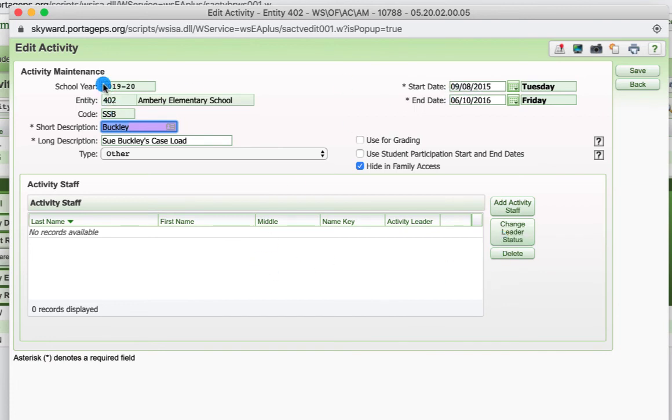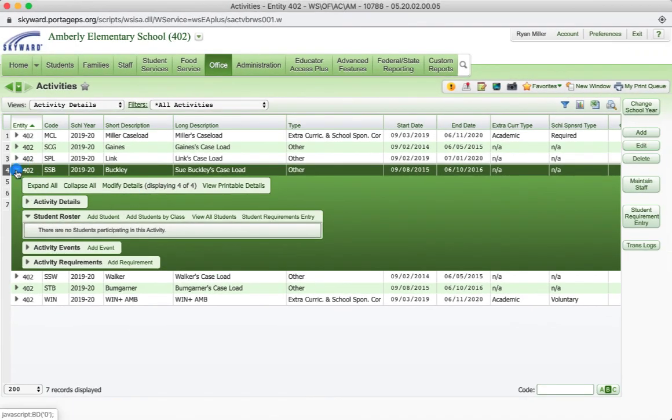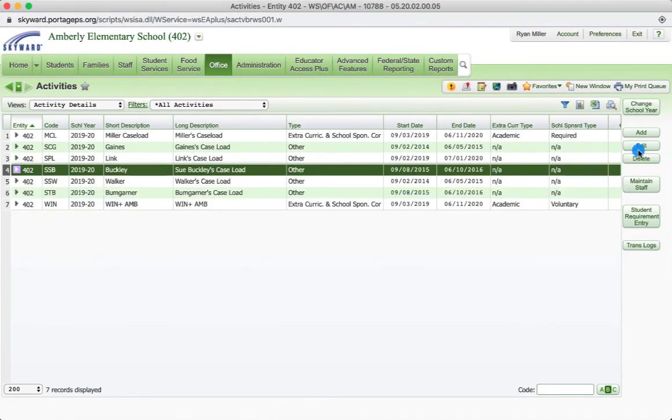And you can see that we're in school year 1920. The start and end date are 15-16. So this was created back then for that. I also see the Use for Grading checkbox is missing. So I'm going to let Joanna Amberly take care of that one. But that is a couple of tips that you want to do. If the caseload is already there, you want to click Edit, make sure that the leader is set up the right way, and then go ahead and add the students.